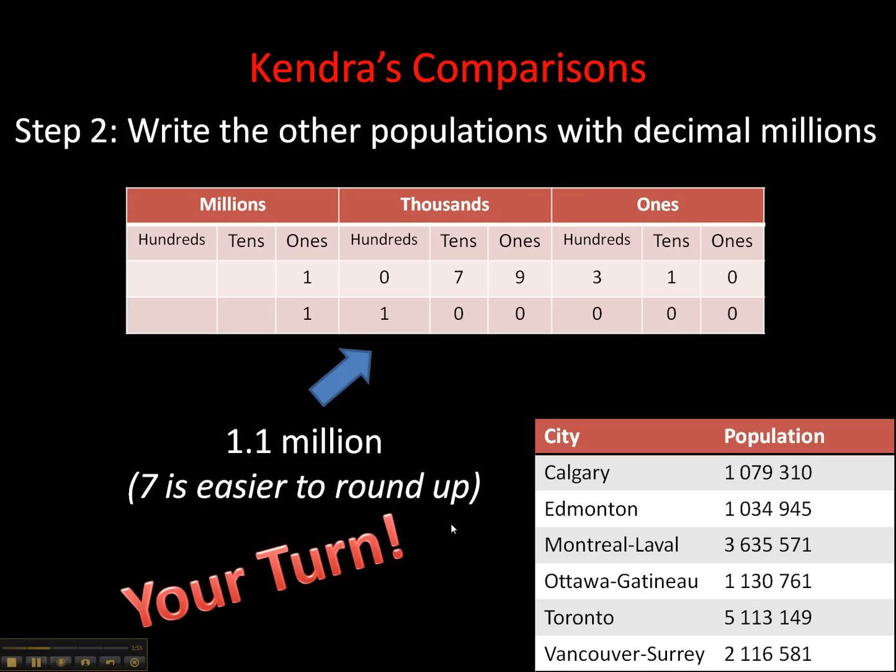Your turn. I would like you to take the population of Edmonton, Montreal-Laval, Ottawa-Gatineau, and Toronto, and I'd like you to turn those into decimal millions. We'll go over the answers shortly, but pause the presentation, grab a piece of paper and a pencil, and give it your best shot.